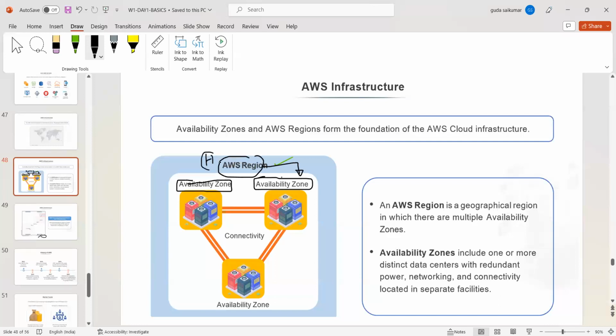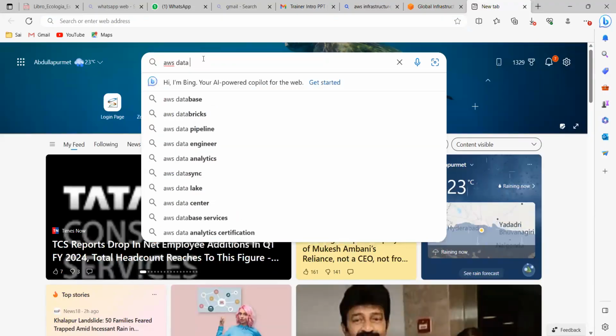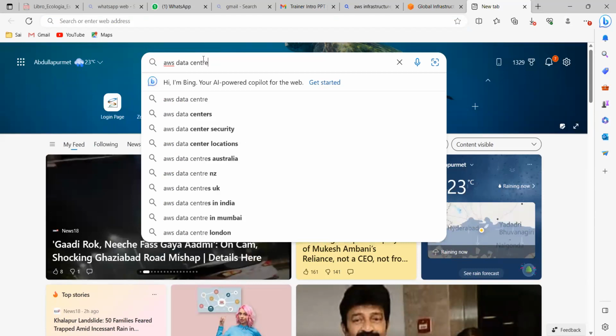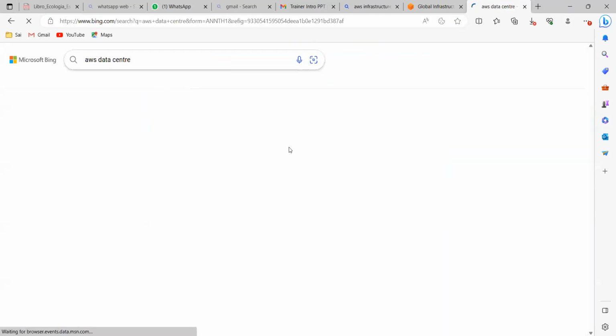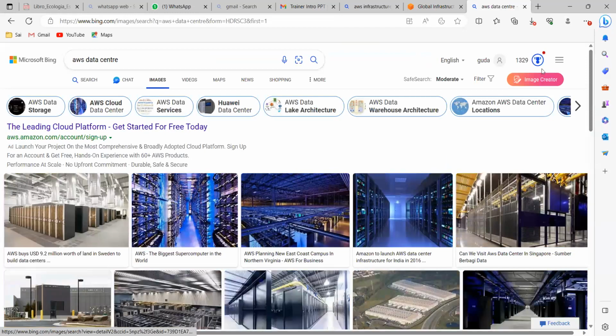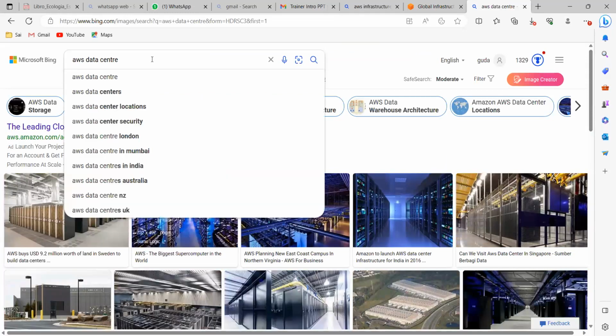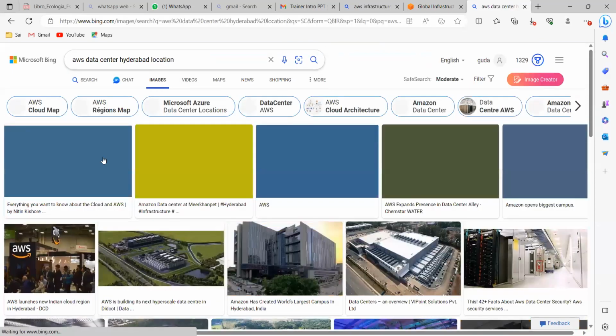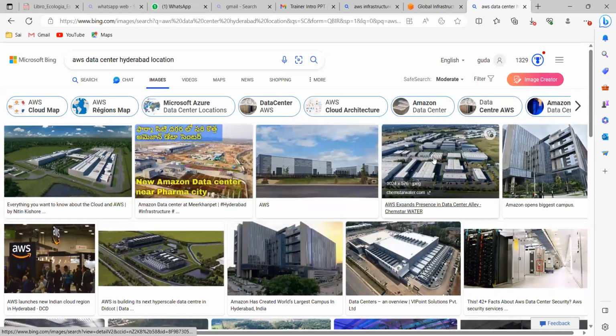In Hyderabad also, Amazon Web Services has invested a lot of money to set up their infrastructure, which is called data centers. I think you saw yesterday, I showed you what data centers are and how they look. In Hyderabad, you may see something like this. It is a very big physical infrastructure that they have constructed.